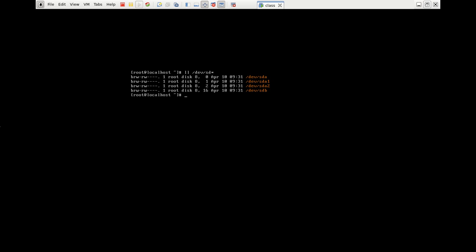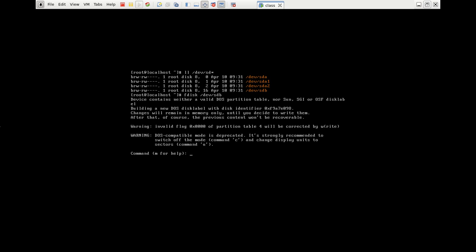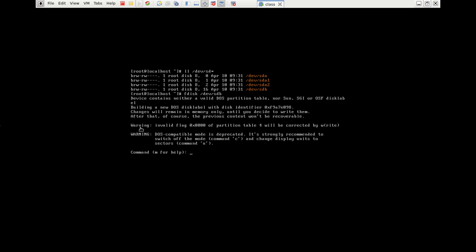So I run the command fdisk /dev/sdb. As you can see, I have two warnings. The first warning is invalid flag, and the second one is DOS compatible. So to avoid those warnings, I have to create a DOS label on the disk. So I run mkdosfs /dev/sdb, so I just create a DOS label on the disk.